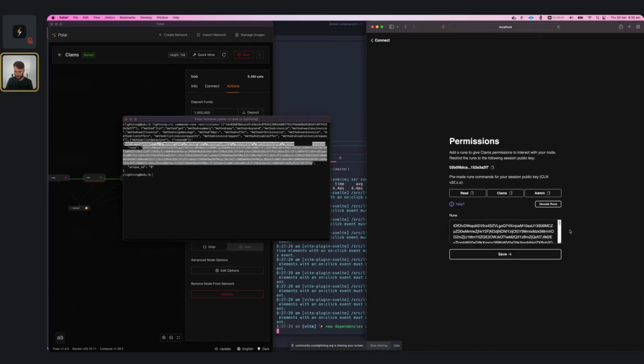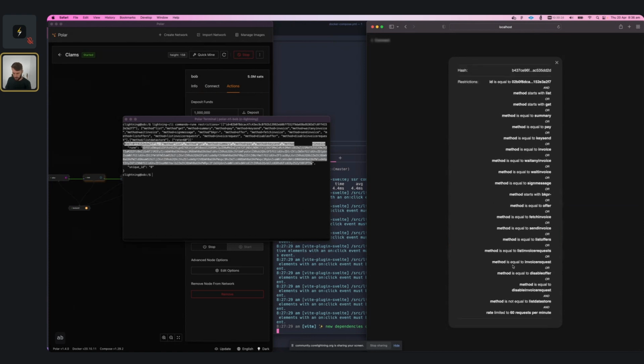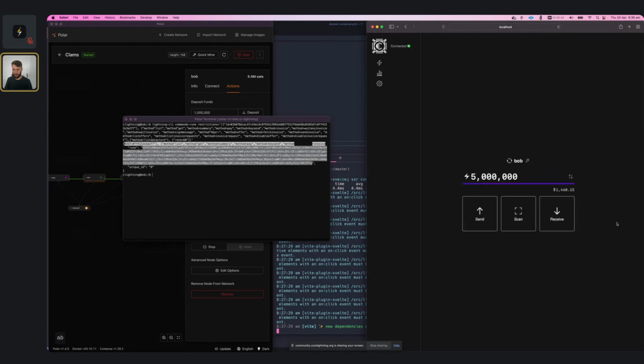We can paste that in here, and you can see a little decode room button comes up. We can click that, and it gives you more of a summary of what's going on. So you can see it's restricted to the ID that we had in the browser, and just defines which methods it can call, and you can see it's rate limited to 60 requests per minute, so roughly 1 a second. So we can save that, and then we're in.